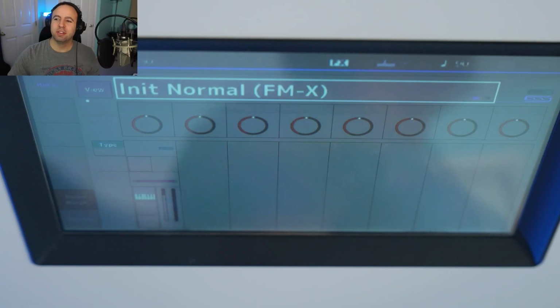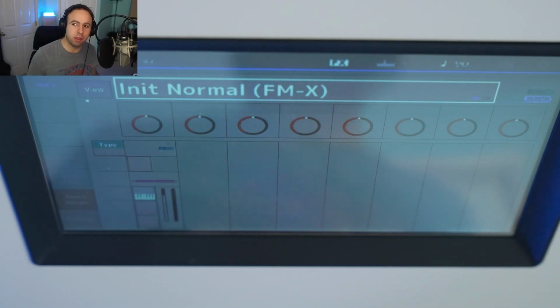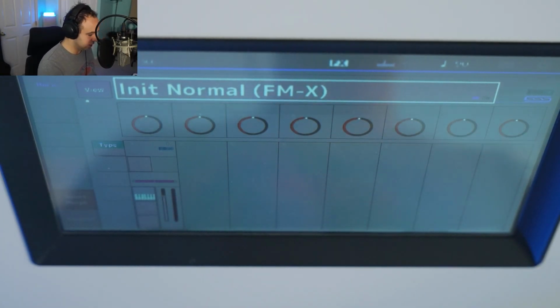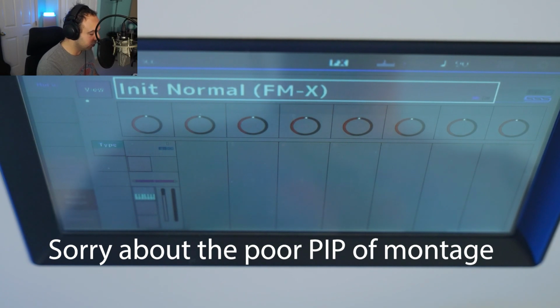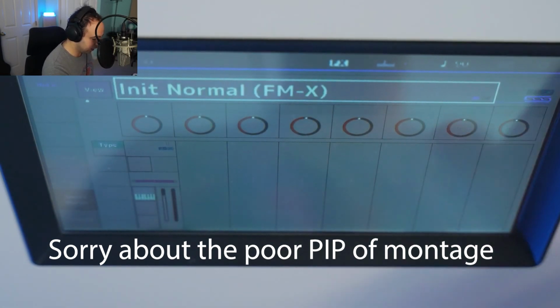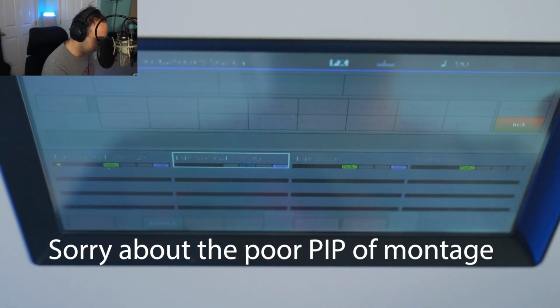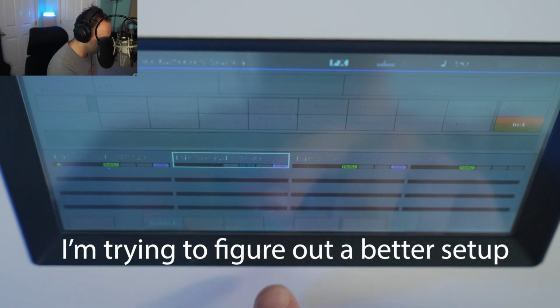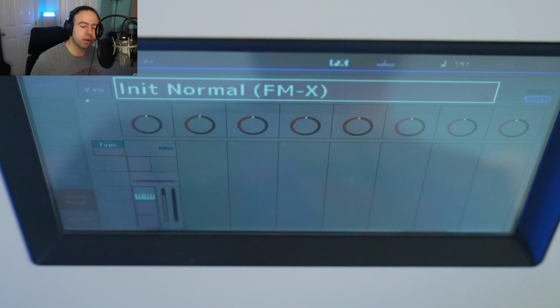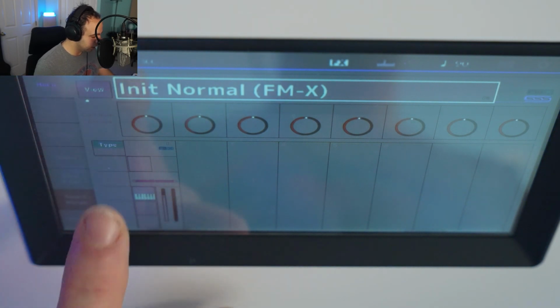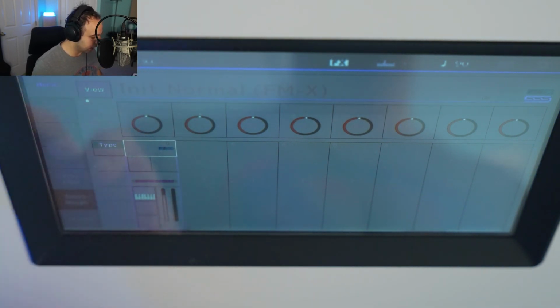So here we are in front of the main screen on the Montage. You can see that I'm playing a traditional, just init normal FMX thing here. If we go to category search and go to init and then normal FM and click home, now we're in basically the template of a normal frequency modulation type of scheme. Now we can go in here, click this and click edit.